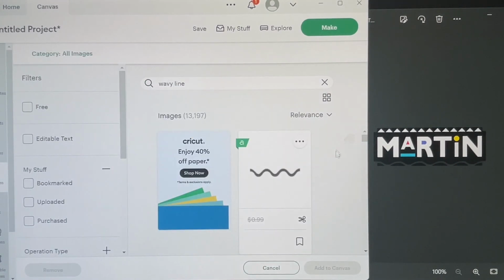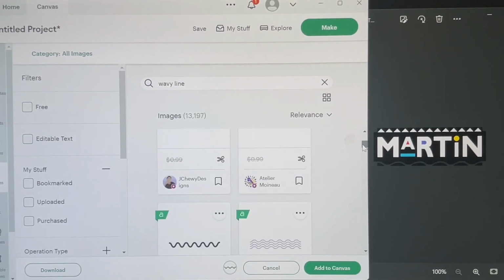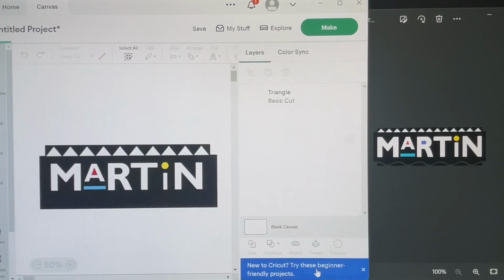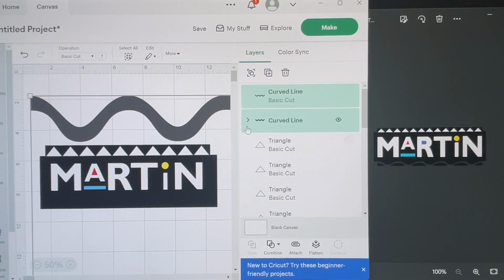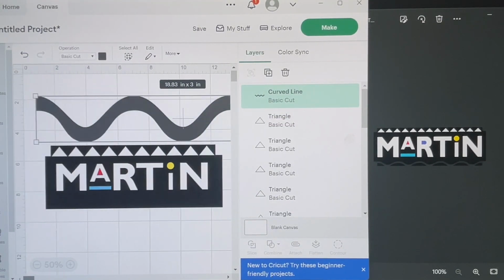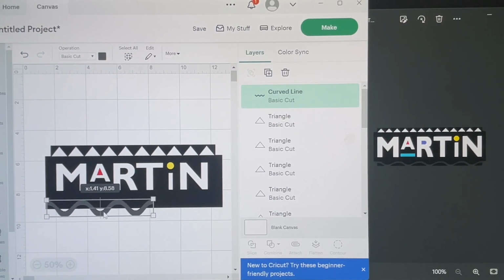So what I'm doing is I'm going into the Cricut Design images and choosing any little squiggly line that looks like it's going to follow the same shape, like this one. That looks like it's going to follow the same shape as the Martin logo. There's two that I picked out, but I thought this one was the best one. And the great thing is that you can manipulate the image. You can make it skinnier, you can make it shorter.